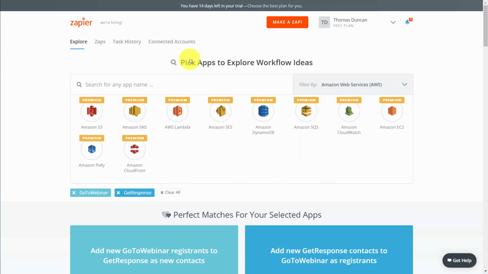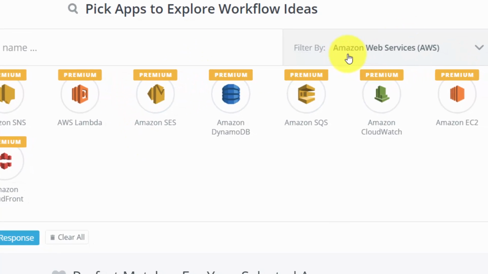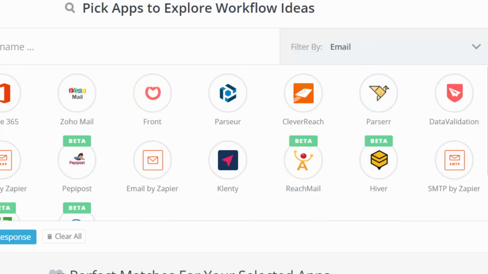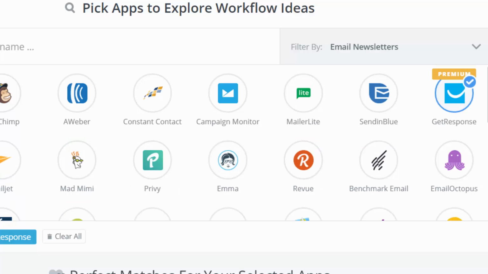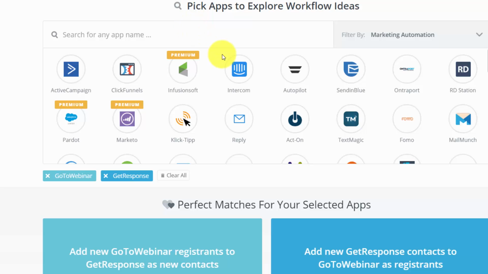For example, the Amazon SES autoresponder is going to be found in the Amazon Services filter. Some email applications will be found inside of drip emails. Others will be found inside of email. Many of the most popular autoresponder services will be found inside of email newsletters. And others will be found inside of marketing automation.